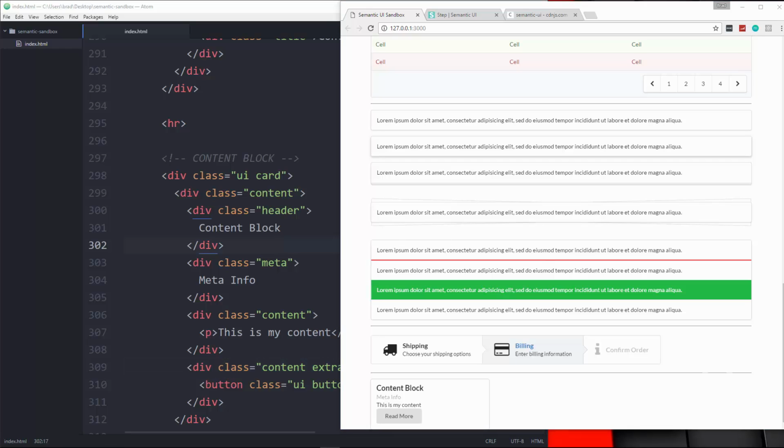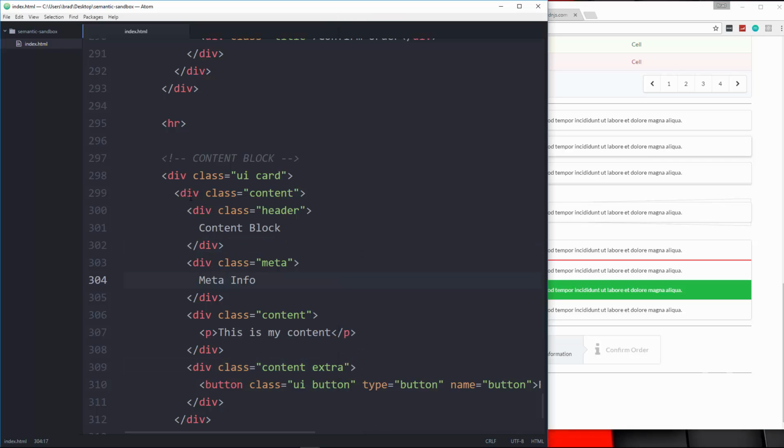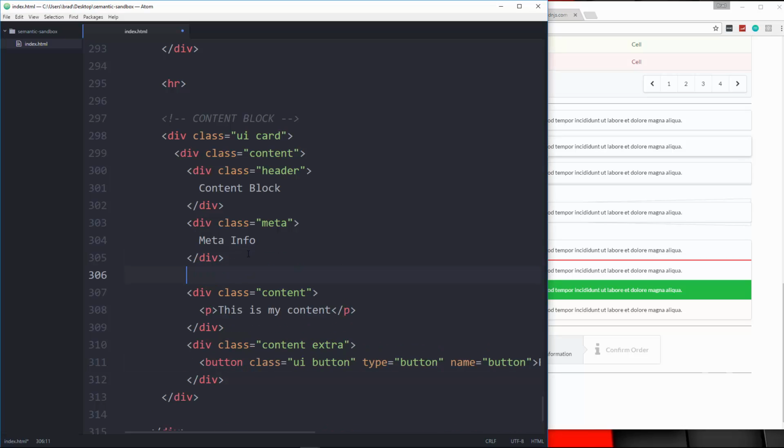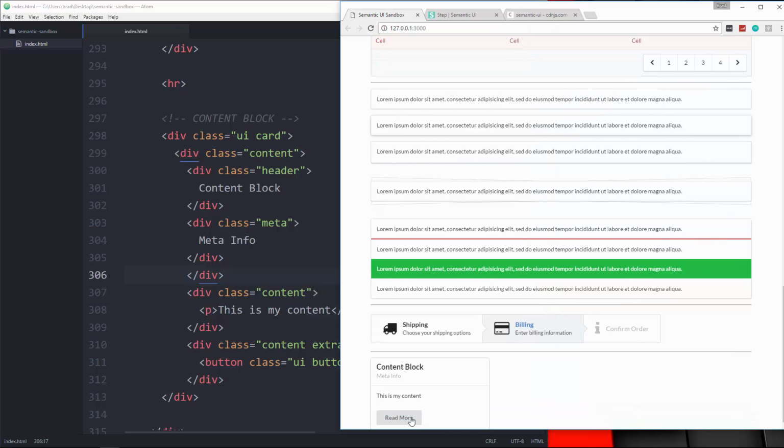Actually, you know what it is? The first content class isn't supposed to go around everything. So it ends right here. So what I'll do is just cut that. And it's supposed to end, let's see, where is it supposed to end? Right after the meta. So right here. Okay, let's save that. And there we go. So now we have the little line here with the button down here.